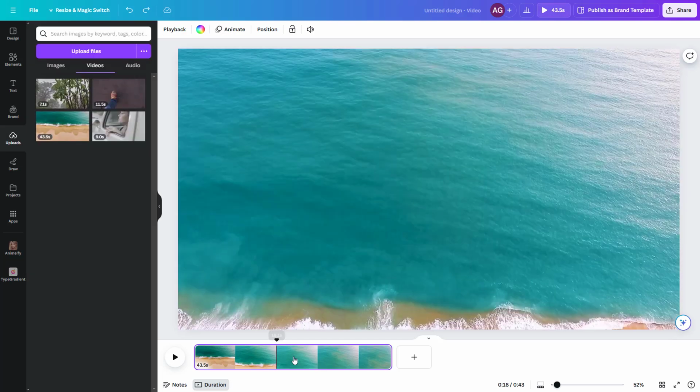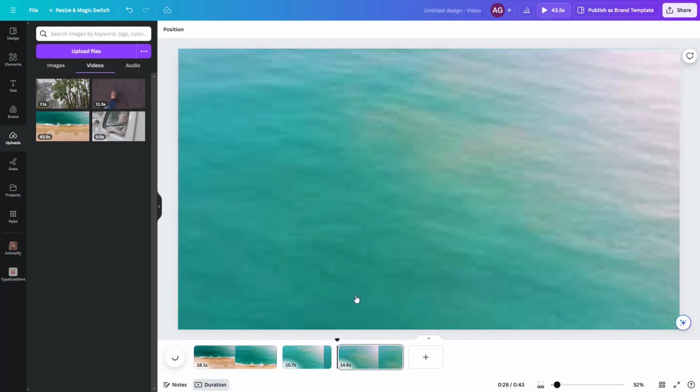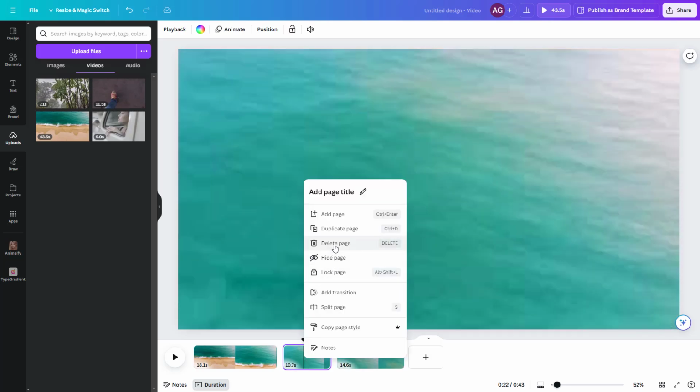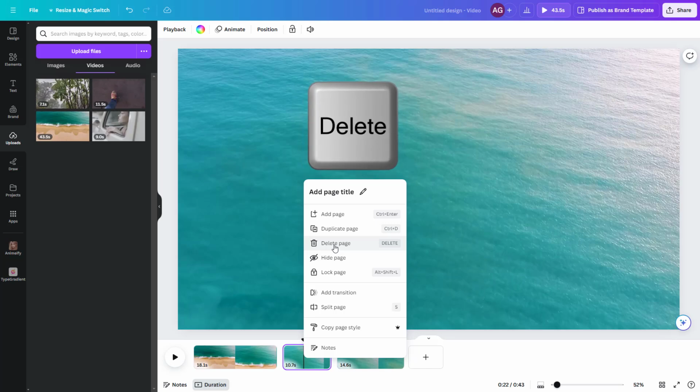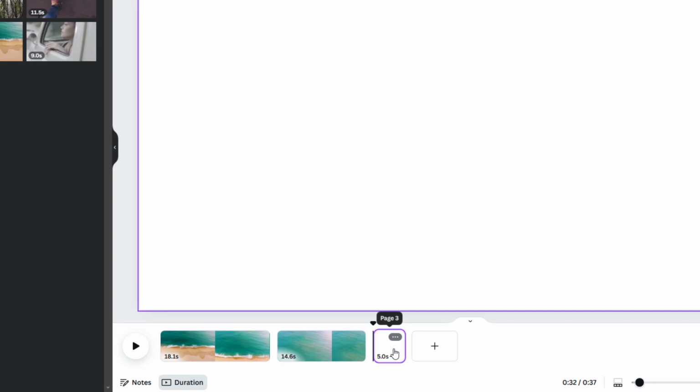If you want to split the clip, right-click on it and select Split Page. Let's split it again. If you need to delete a section, just click Delete Page or hit Delete key on the keyboard. Click plus sign to add another page, to add another clip.